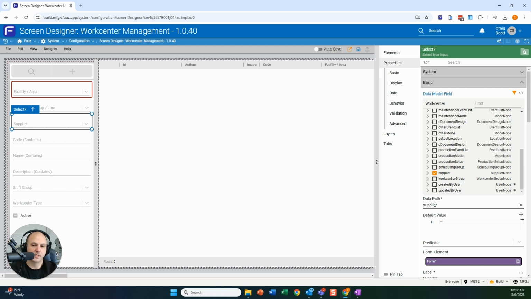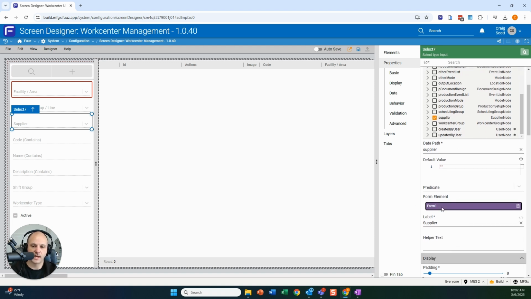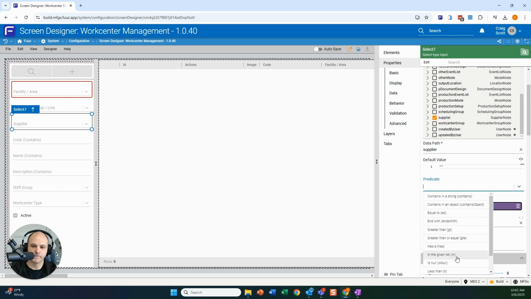So, but let's say I want to search by supplier. So I pick that and I'm going to say, because that's a string, it's probably going to be in the list.